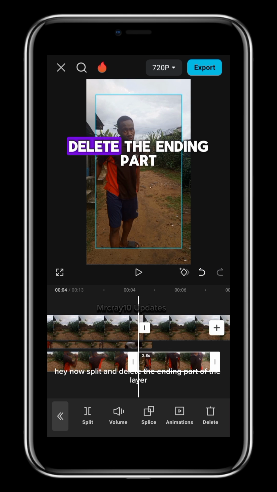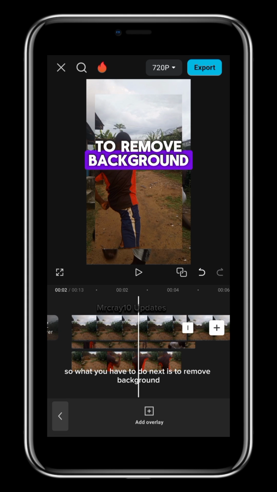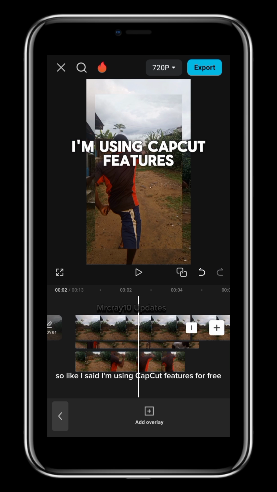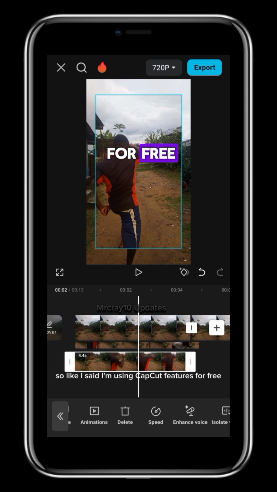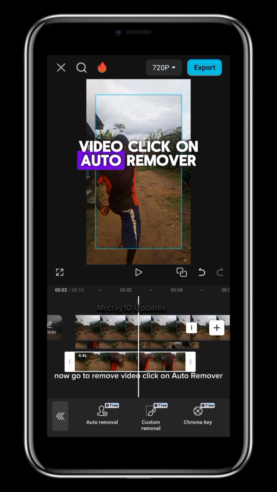Something like this. Now split and delete the ending part of the layer. So what you have to do next is to remove background. Like I said, I'm using CapCut features for free. So you will have to tap on this layer. Now go to remove BG, click on auto removal.